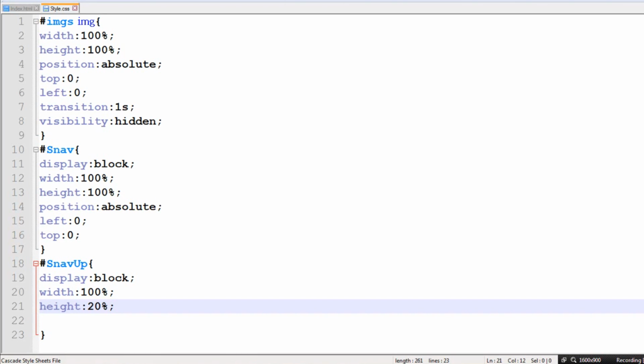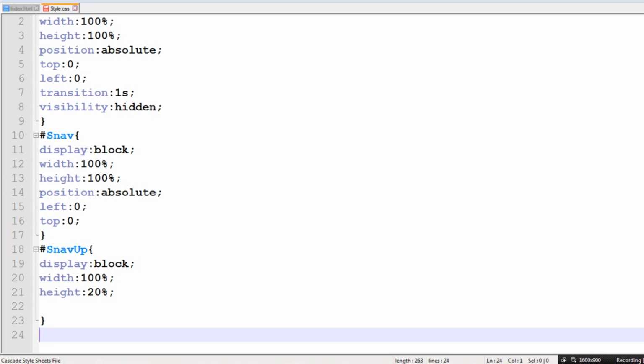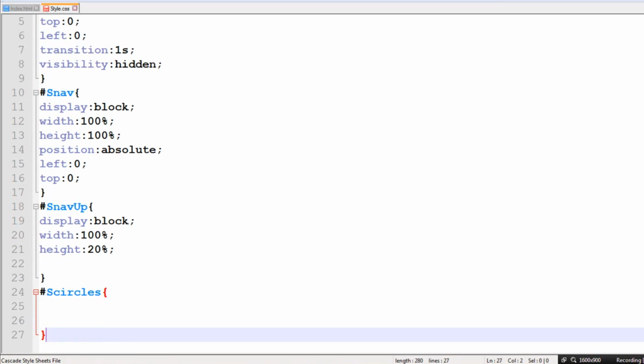After you do snav up, let's do S circles, so we can edit the circles now. So #scircles. And let me just check if I capitalized that.